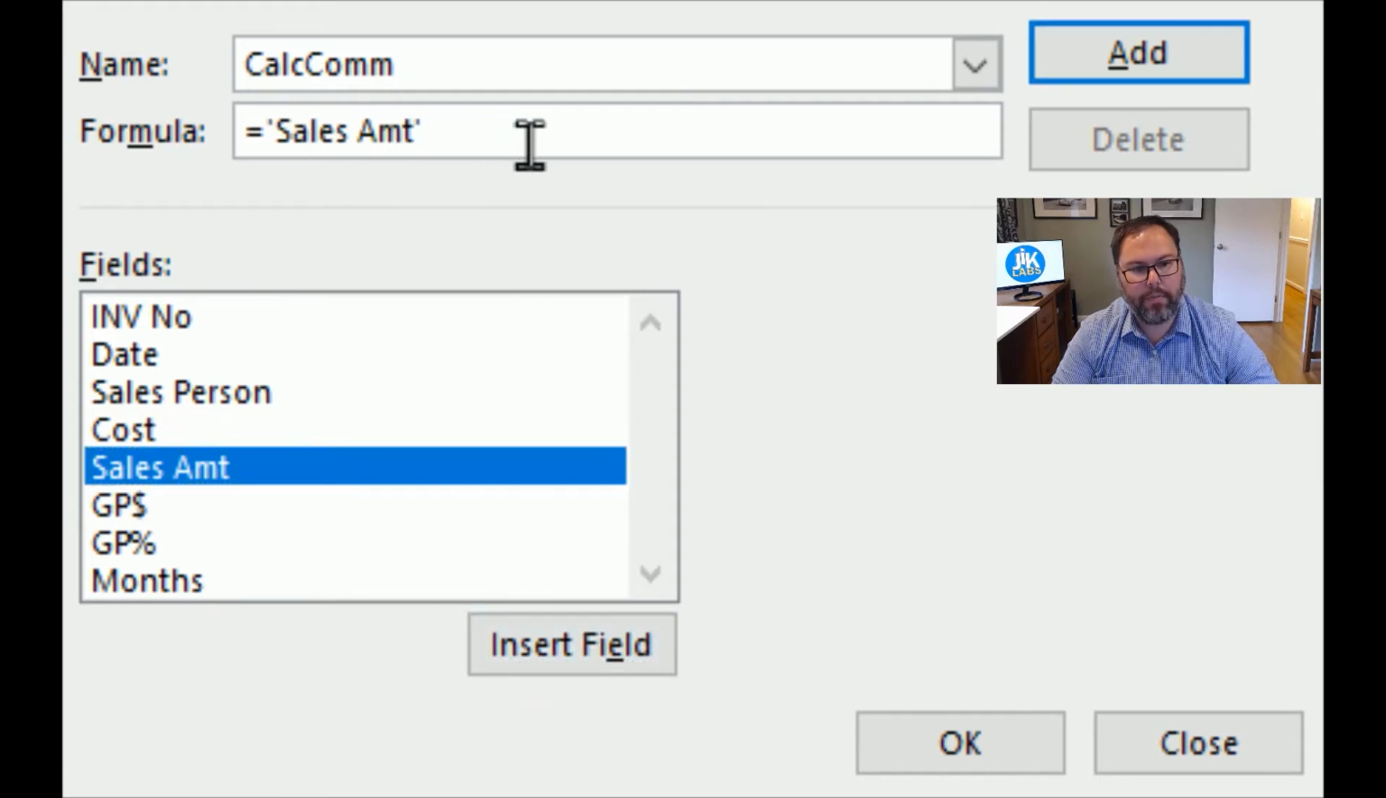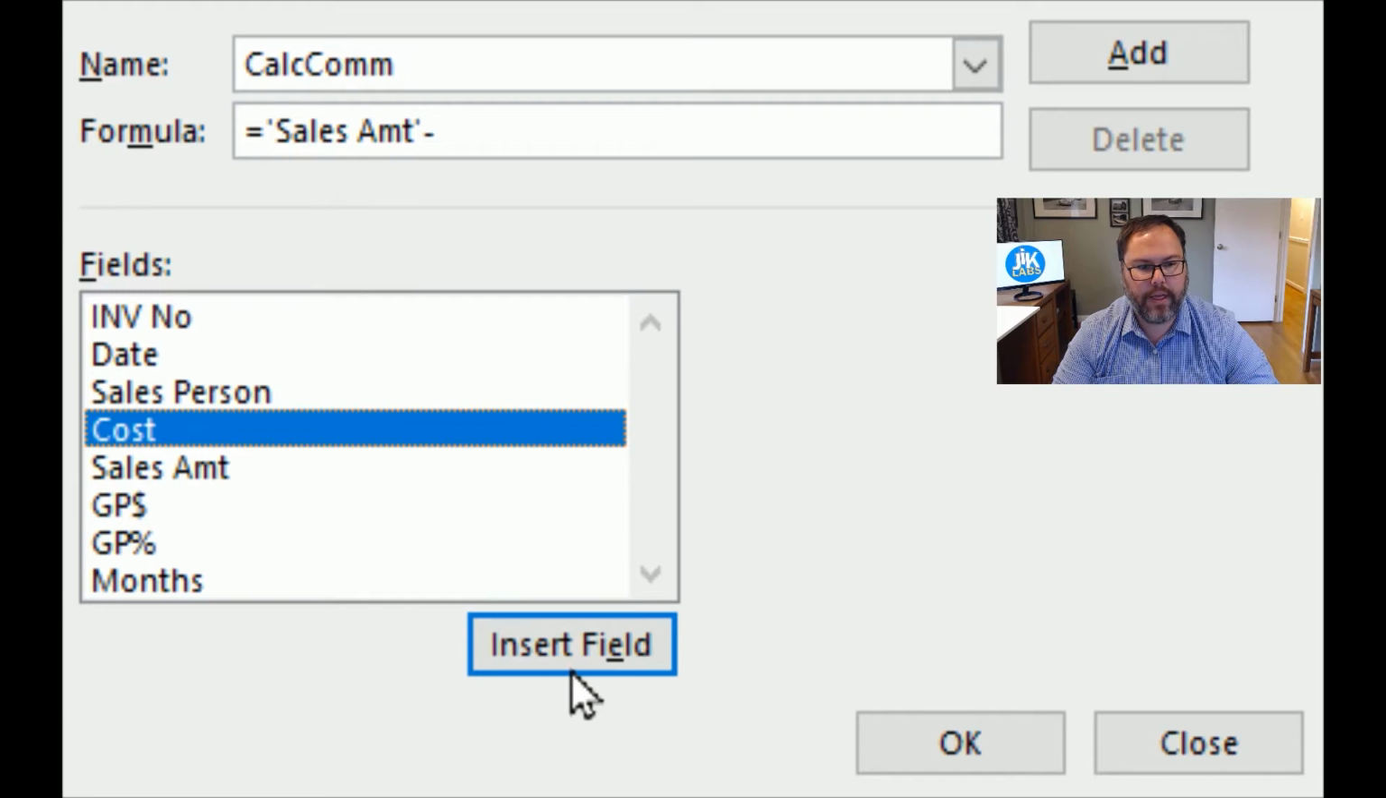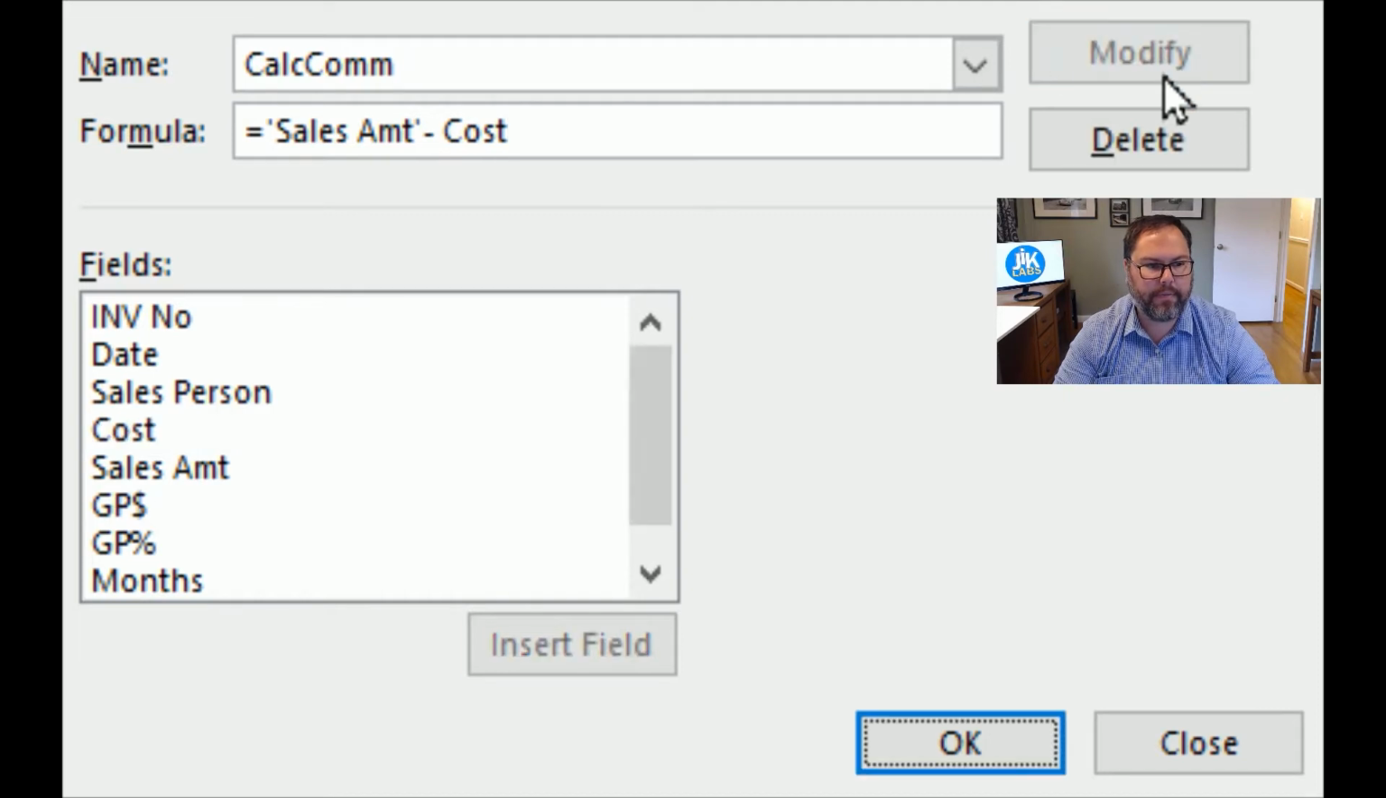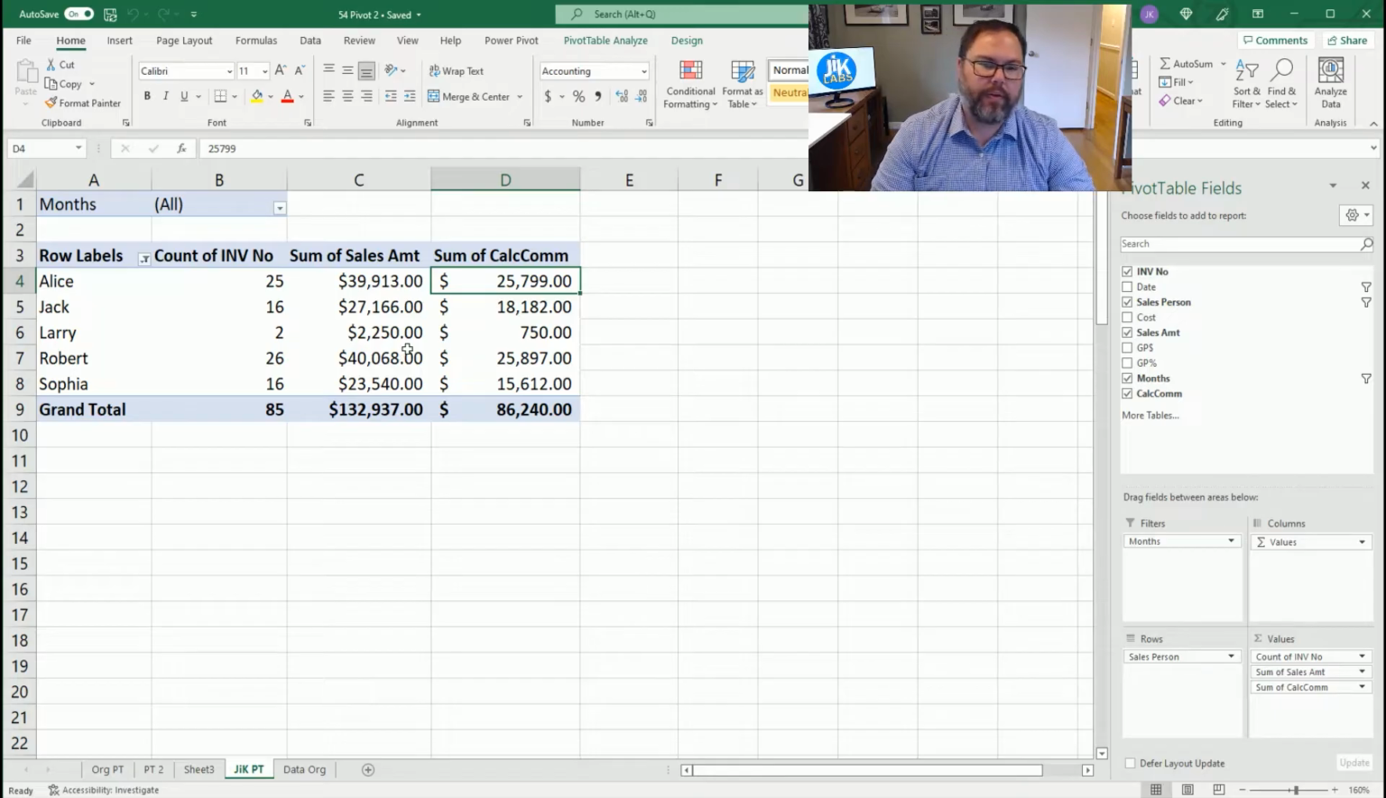And then we're going to do minus, because we're calculating GP dollars. And it's going to be Cost. Insert Field. And if you just stop here, you haven't done anything. So we want to click Add. So what we're going to do is go ahead and click OK. And now we're back to our pivot table, and we can see the sum of commissions is what we've entered.